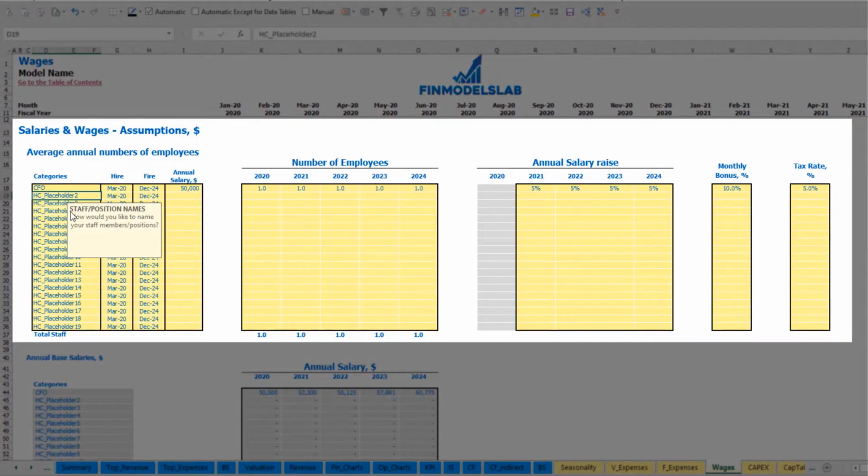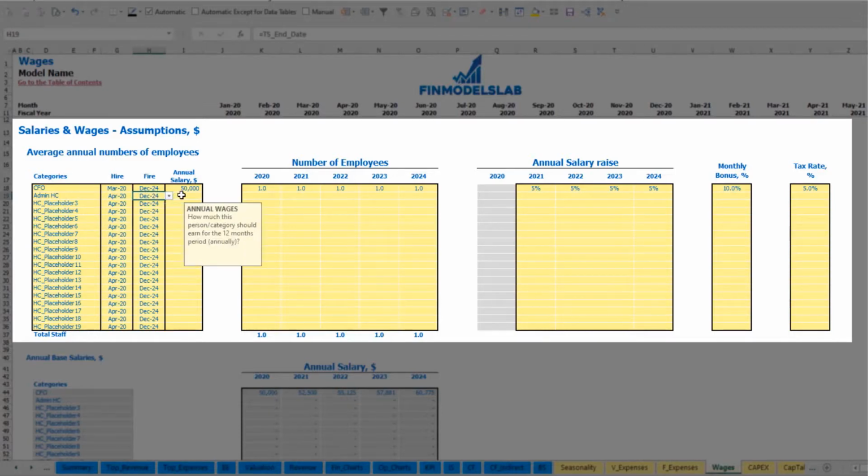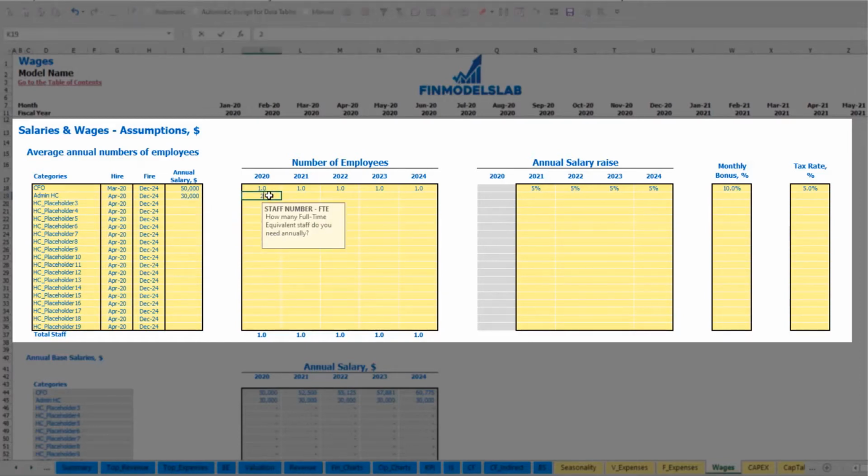Another option would be admin count, which will start in April, which will grow till the end of the model with annual salary of $30,000. Let it be in year number 1, 2, then 4, 6, 8 and 10 headcounts.